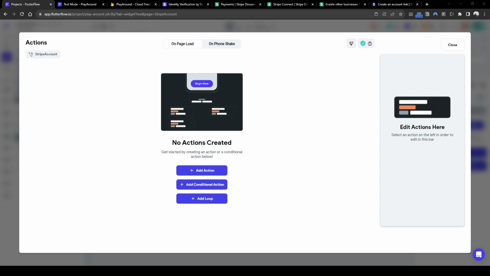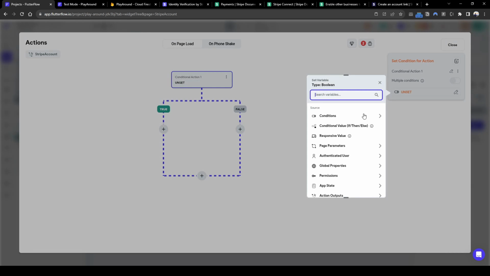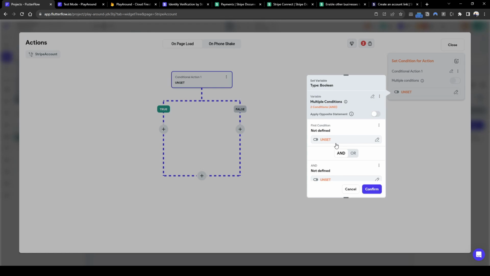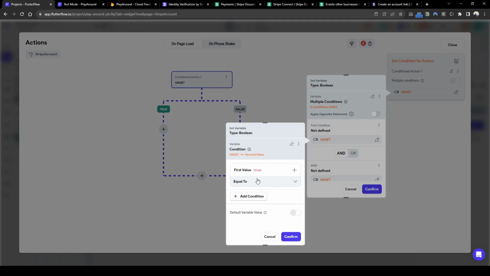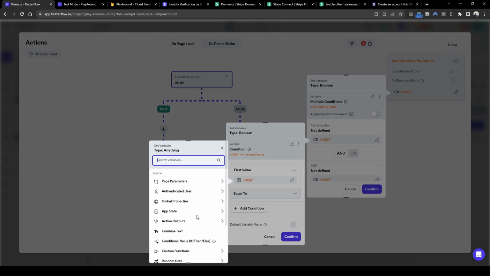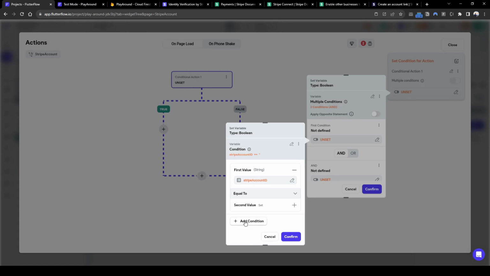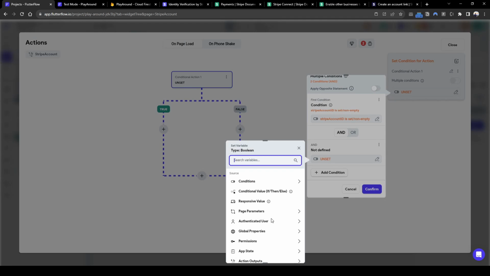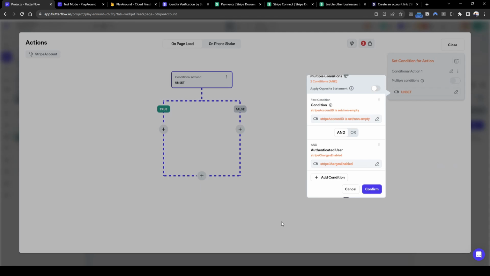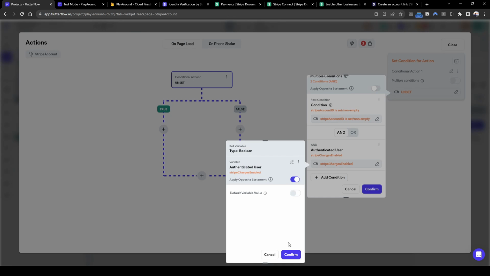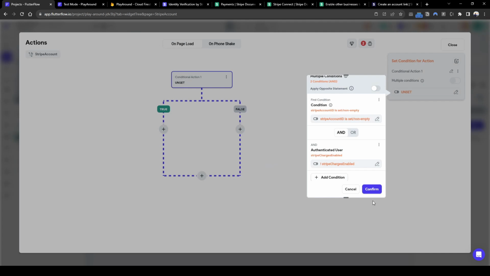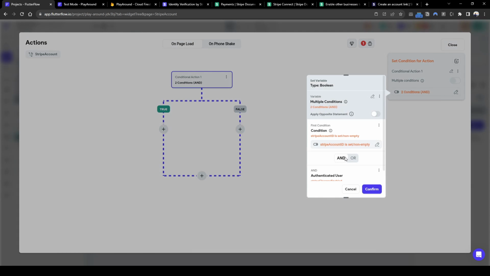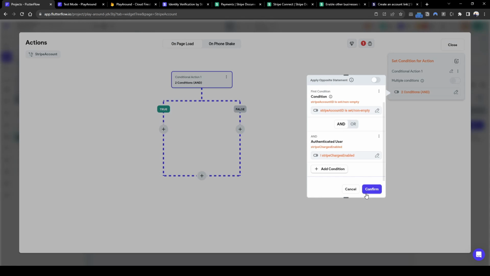The first thing we're going to do here is let's add a condition. And the condition is if the authenticator's user's Stripe account ID is set and not empty, and authenticator's user's Stripe charge is enabled is false, apply the opposite statement. So this means that they have a Stripe account, but they haven't finished onboarding per our database record.